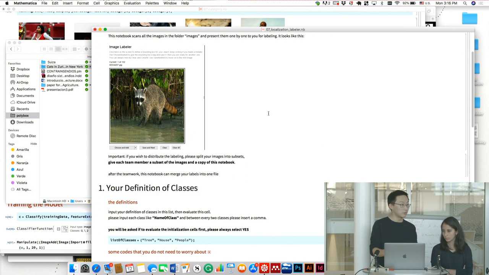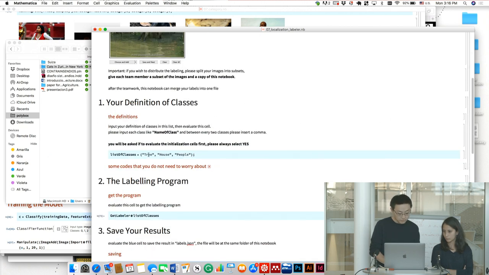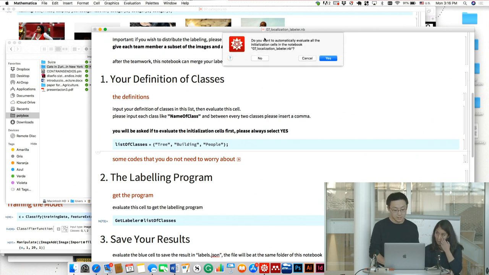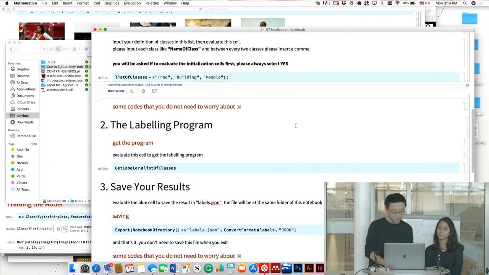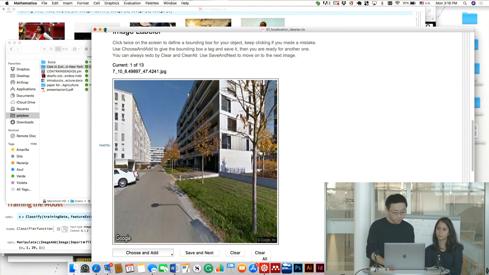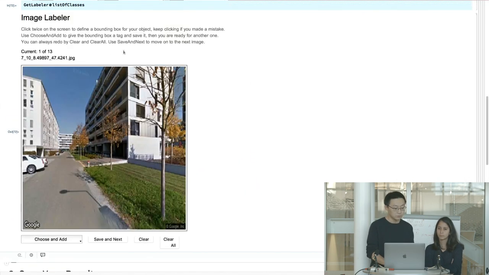First you put all your images into this folder, and then here you define the things that you are interested in. For example, I'm interested in tree, I am interested in building, and I am also interested in people. And I run this cell. If it asks whether you would like to automatically evaluate all the initialization cells, you always select yes. And then you run the second line, and it gives you a user interface that allows you to do this task.